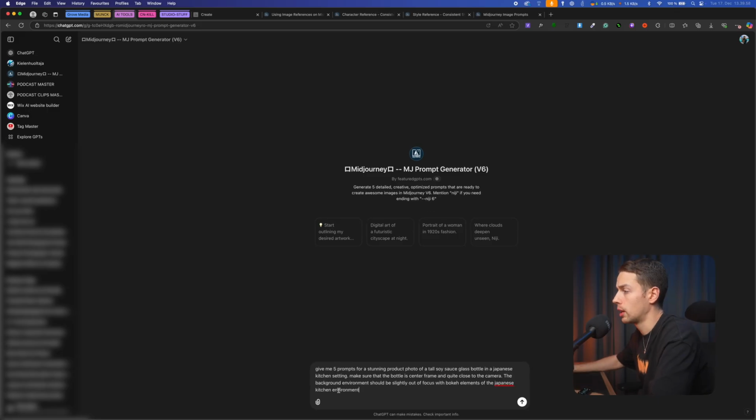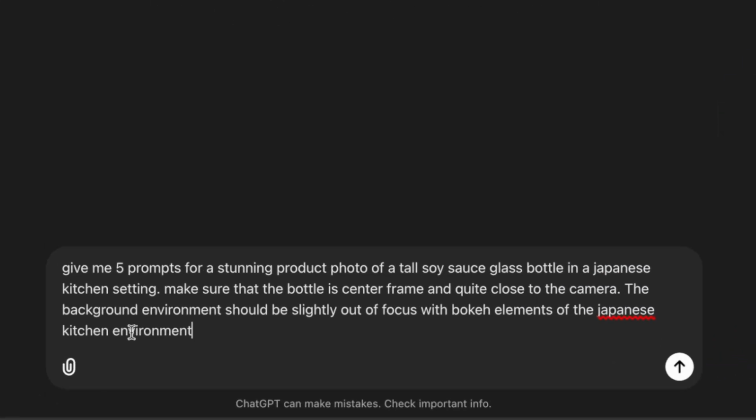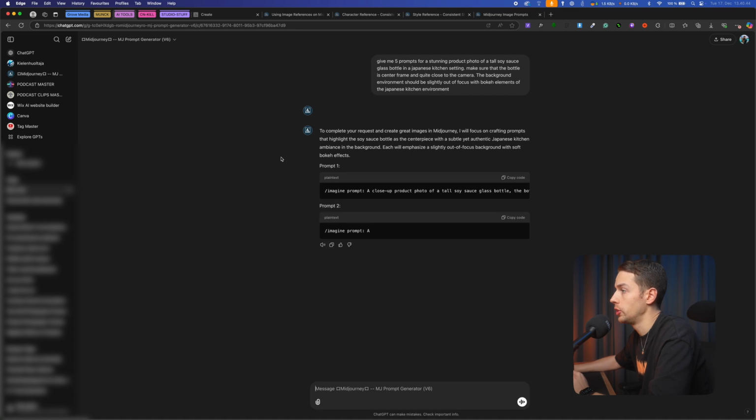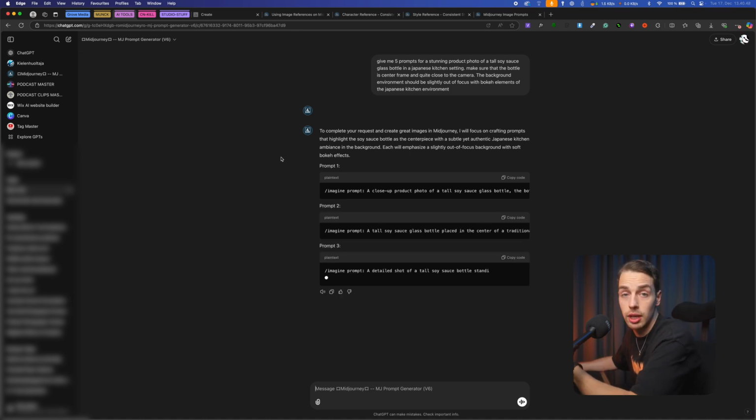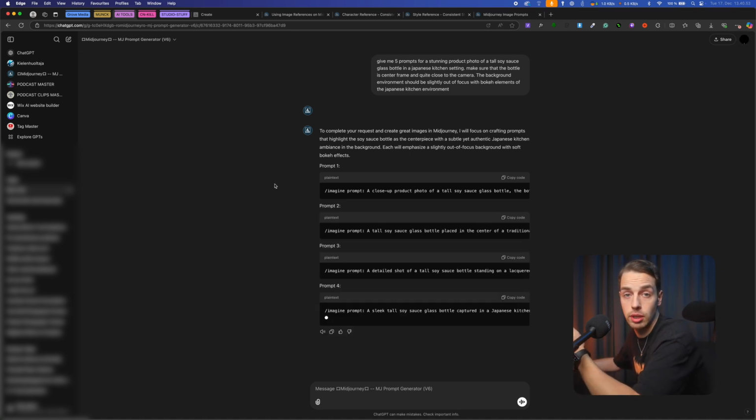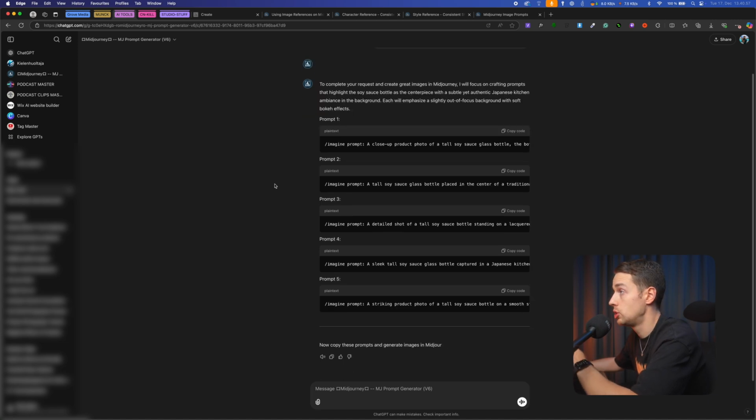This is the prompt that I came up with. Give me 5 prompts for a stunning product photo of a tall soy sauce glass bottle in a Japanese kitchen setting. Make sure that the bottle is center frame and quite close to the camera. The background environment should be slightly out of focus with bokeh elements of the Japanese kitchen environment. It will take a while for it to generate the prompts, but the good thing is that it has generated the prompts in the format that works right in the MidJourney Discord.